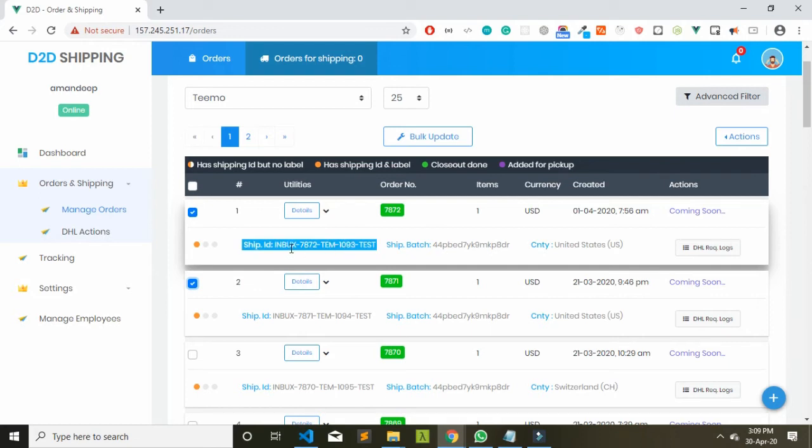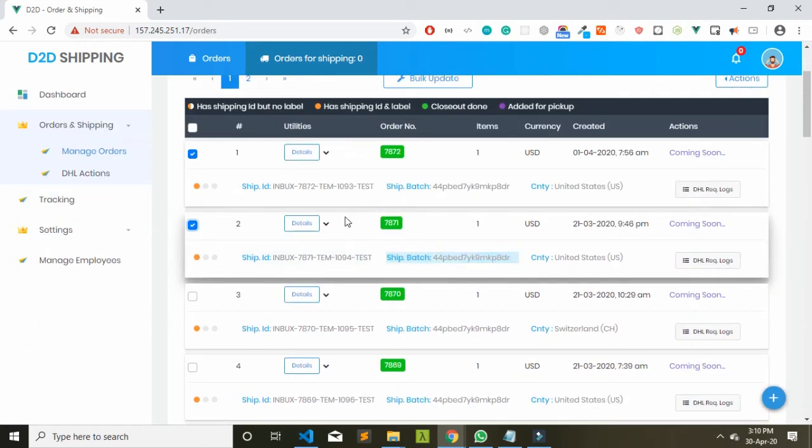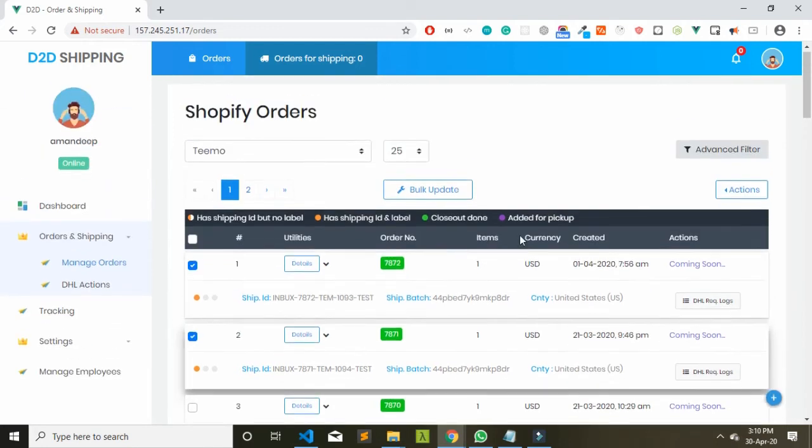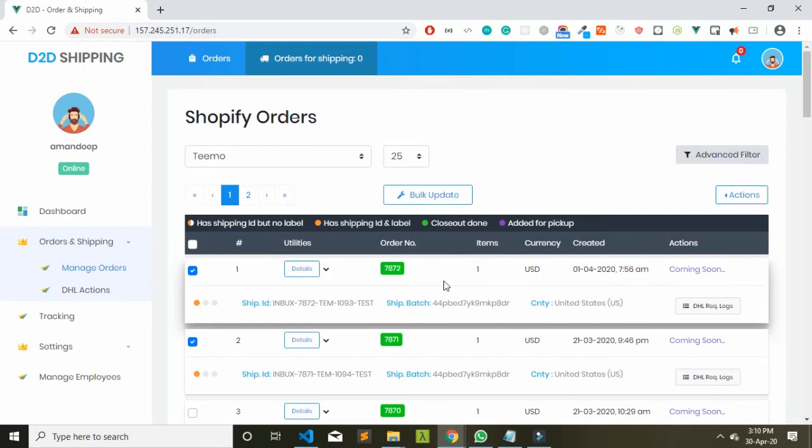So basically ship ID is in books, so this one has to be kept. Then there is this 7872, which is the original order ID, and there is this TM for Timo, and this is the ID in my database, and this one is just for testing purposes. Right now it will not be there, so the shipping ID will be this long. This one will not be there. It will just go away in the future version. So let's reprint.